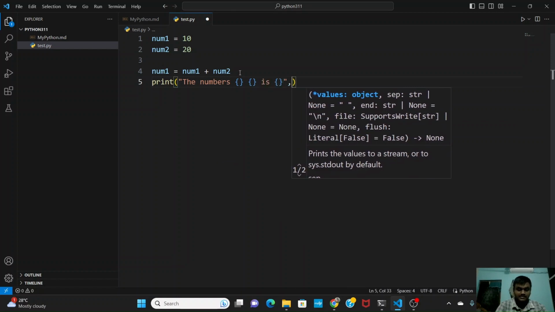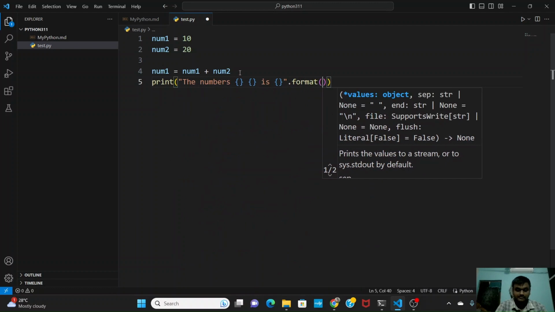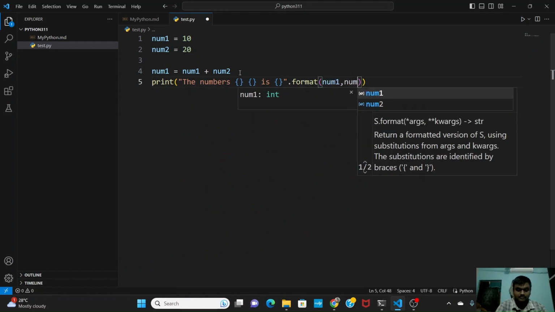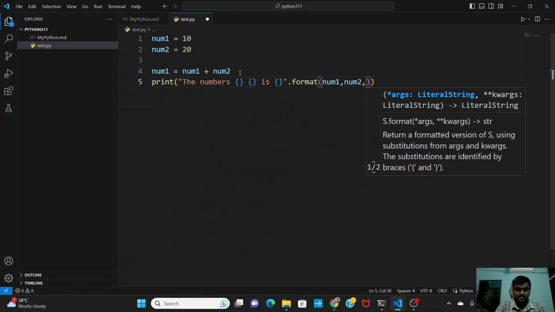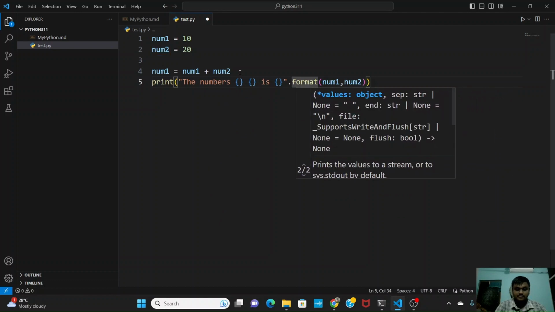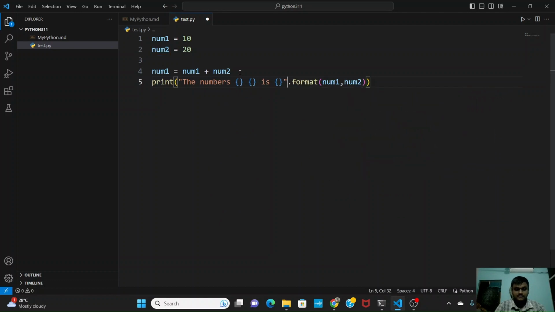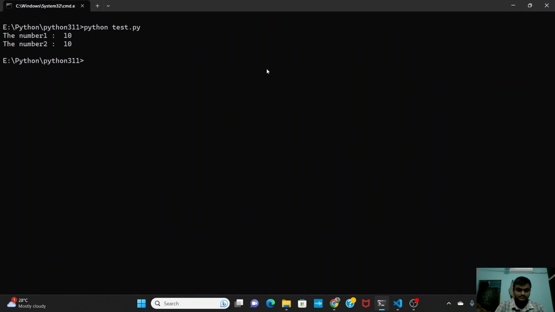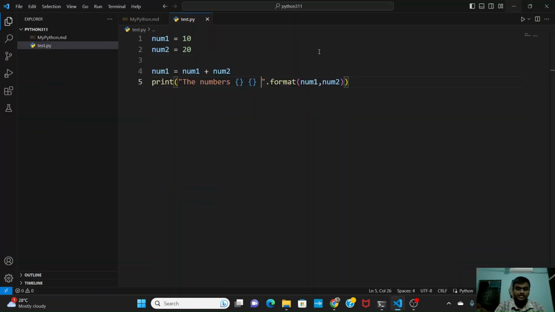If you take the dot format of num2, and if you take it like this, we are getting 30 and 20 as the output.